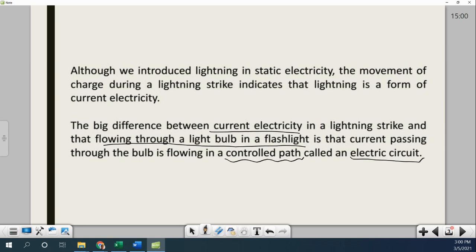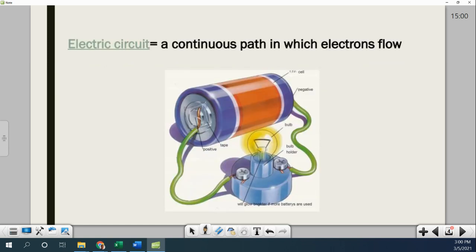So if it's uncontrolled, if it's a spark or lightning or a zap or it's not moving very much, that's all under the field of static electricity. If it's moving and we can control it, it's in a circuit, for example, then it's in the field of current electricity. Some people don't really like calling it static and current electricity because it's all the same stuff. It's all moving electrons. It's all just electricity. So an electric circuit is just a continuous path in which electrons can flow.